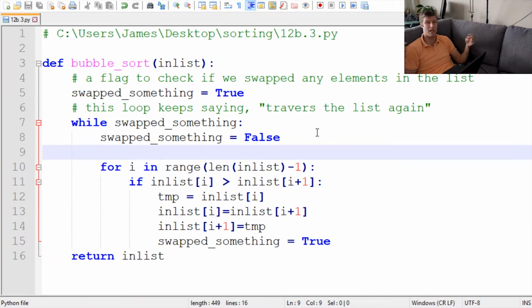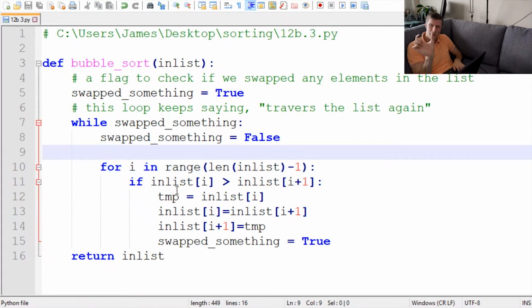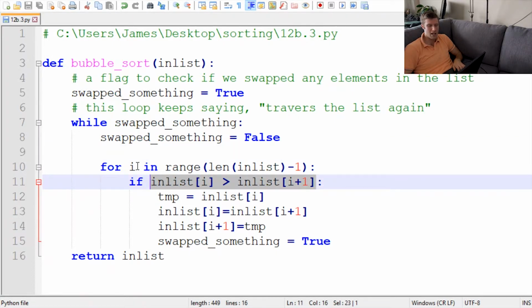So the outside loop keeps saying, just traverse the list again. This inside loop is actually traversing the list. Notice that it actually goes to the length of the list minus 1. The reason for that is we're always comparing neighbors, right? So look at this line right here. If I was ever the last thing in the list and we tried to compare it to the thing after the last thing in the list, that doesn't make any sense, right? So only go to the end of the list minus 1, so that way when we're comparing the last two, this plus 1 will actually be the last thing in the list.